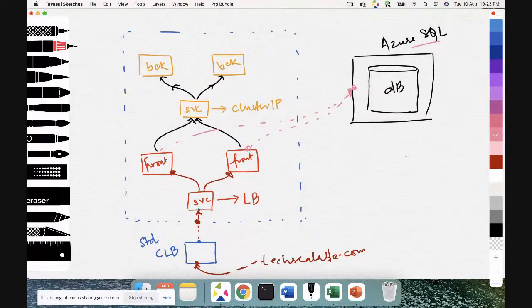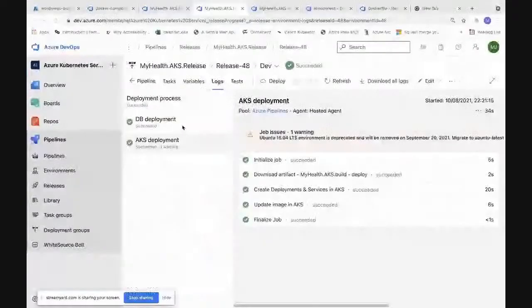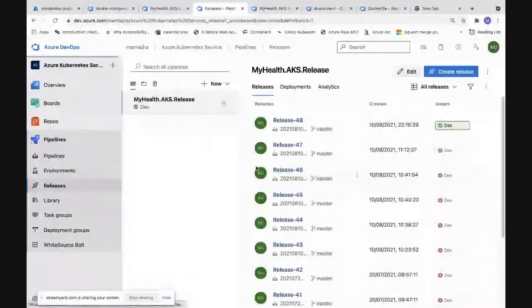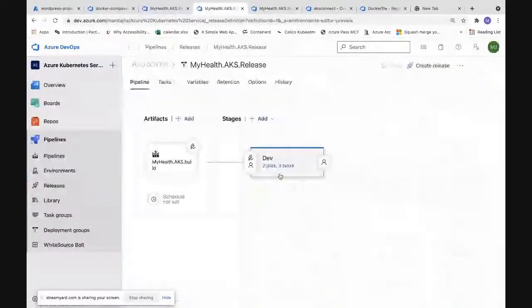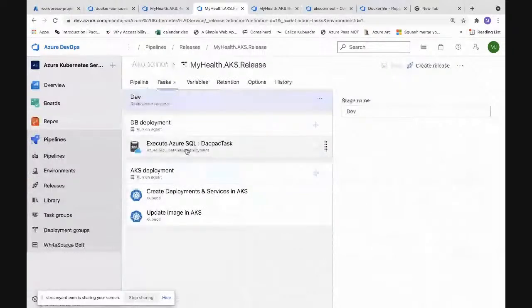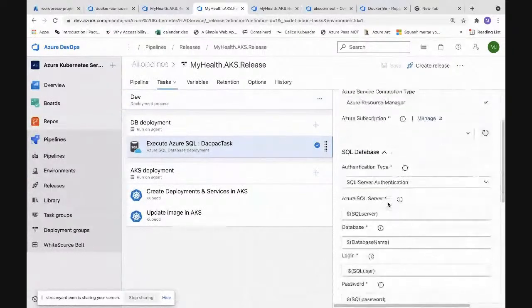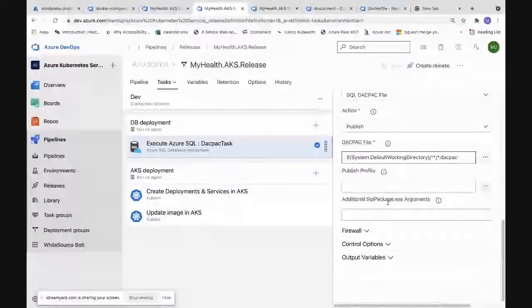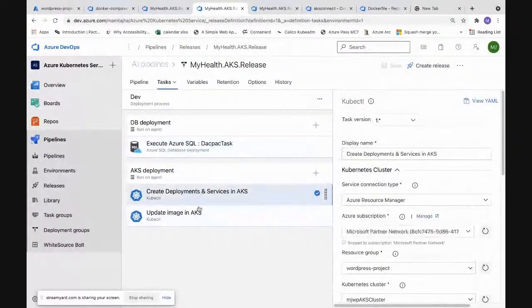Could you please help list the tasks we need to select in the deployment pipeline? The tasks which we saw just now, the DB deployment and the AKS deployment, these are the ones. This is just going ahead and specifying where your DB is, and it is publishing the DACPAC file for it. This is for the AKS deployment, wherein it will go and deploy your YAML file, the delta of your YAML file.